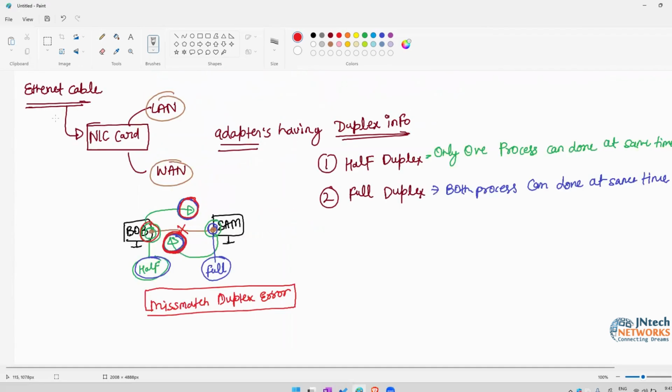So you mean in this case, if Bob is having half duplex and Sam is having full duplex, half duplex will get stuck. Half duplex will get stuck, not doing any process because it is sending data and also receiving. So in this case, this half duplex interface is stuck, no data communication.